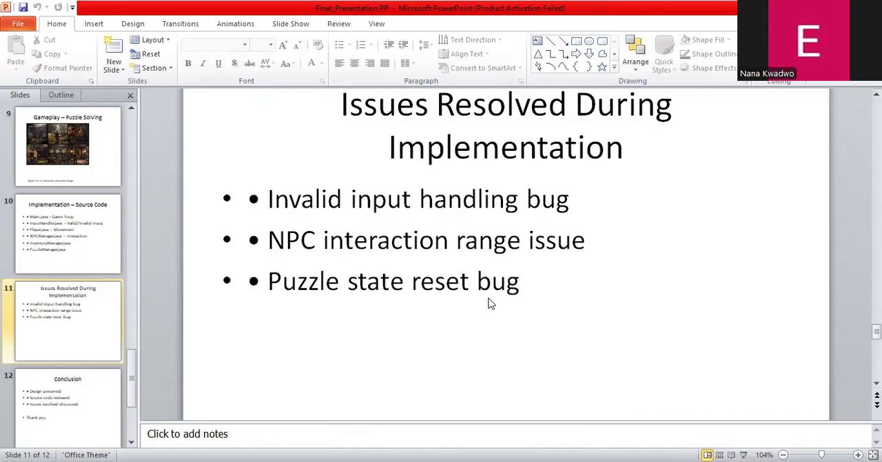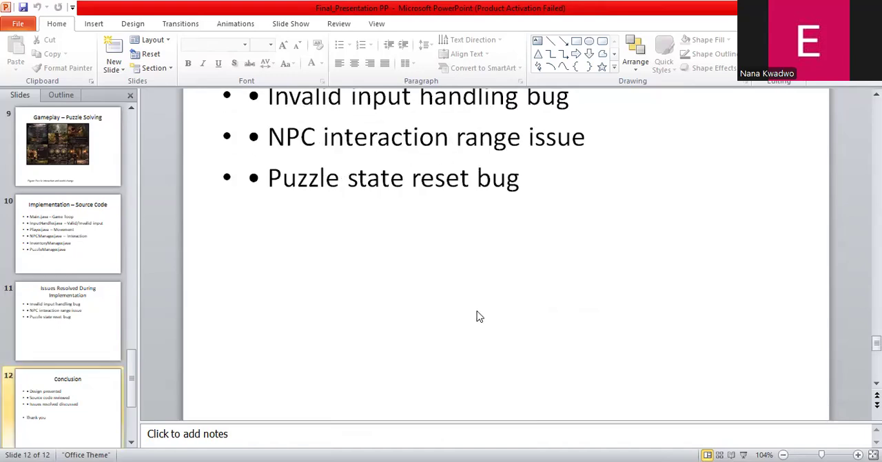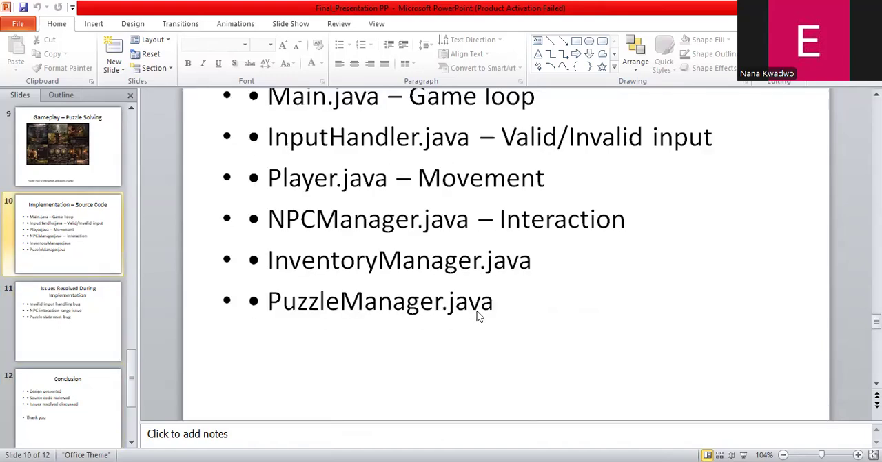Source code walkthrough. Main.java. This file is the entry point of our program. It initializes the game loop, loads the game world, and starts the update and render cycle.